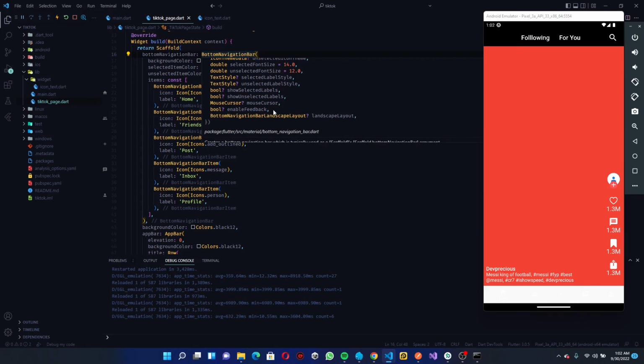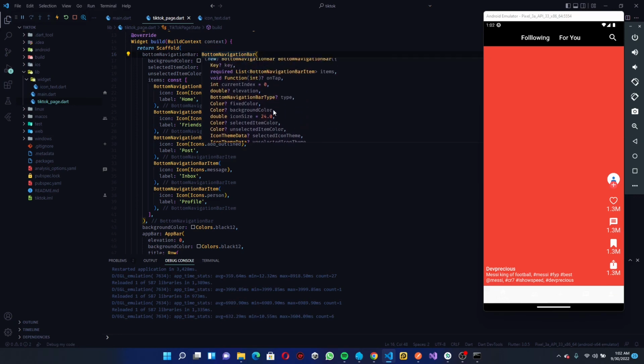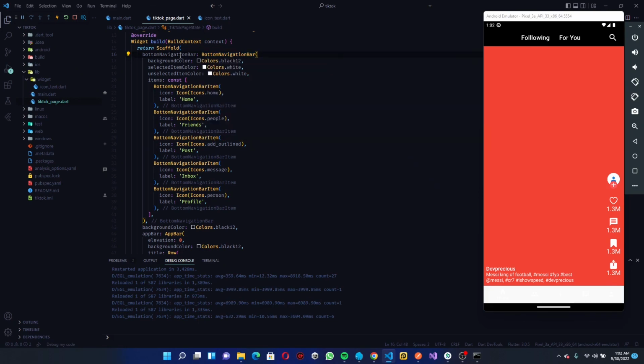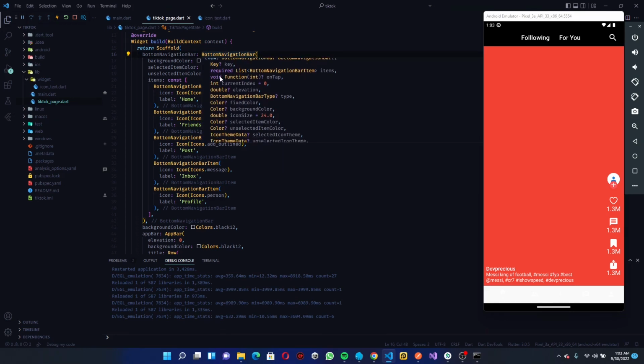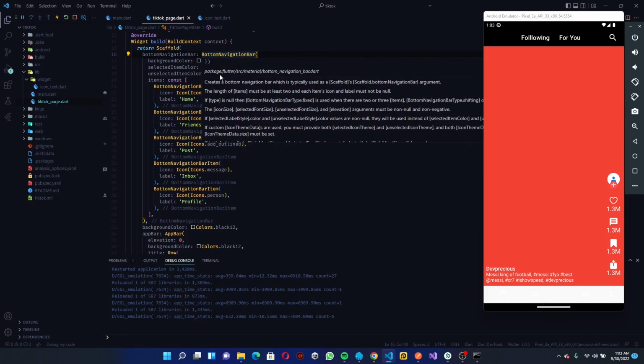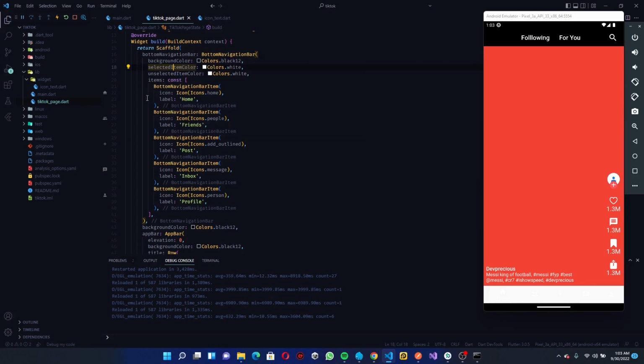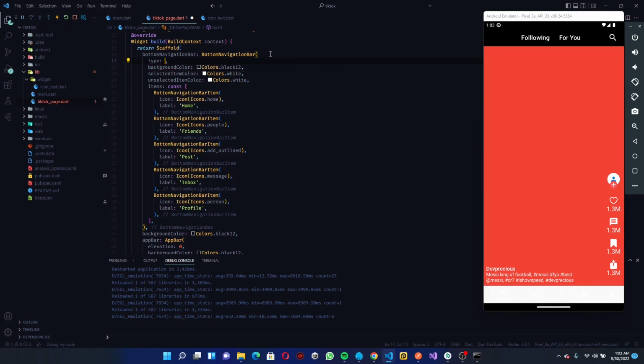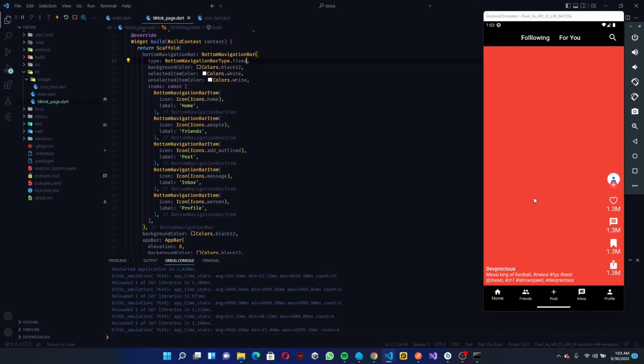Okay, it's not here, I think. Why is it supposed to be there? Hmm, give me a few minutes. Okay, I think it's just type. Yeah, type. So we can see the type accepts a bottom navigation type. So this is going to be fixed. Save this. Yep. So there we have it.